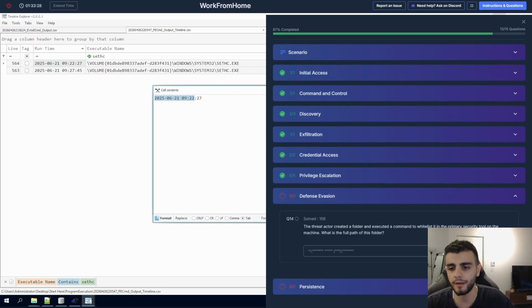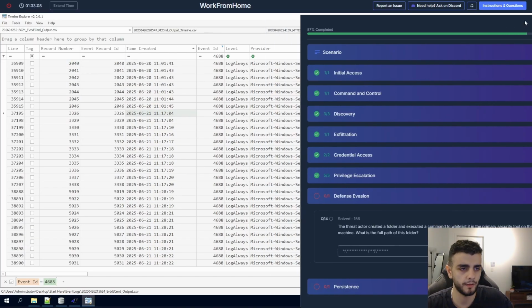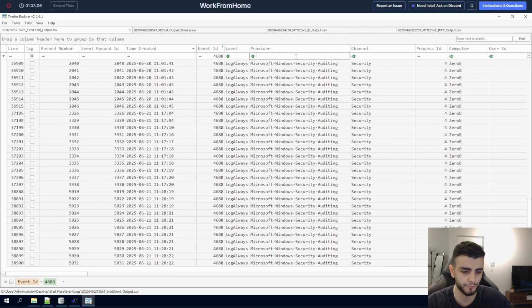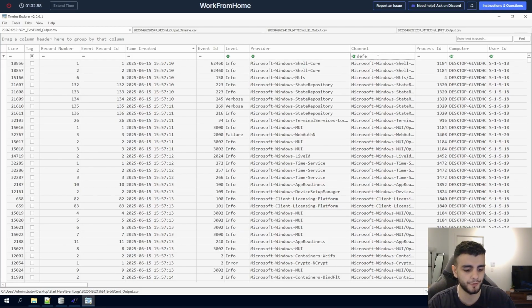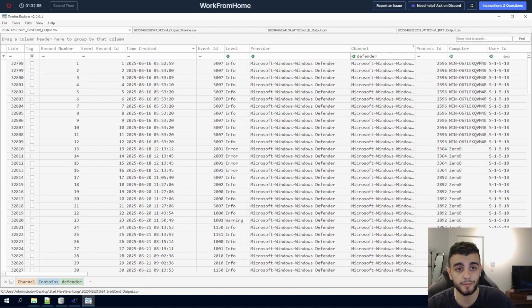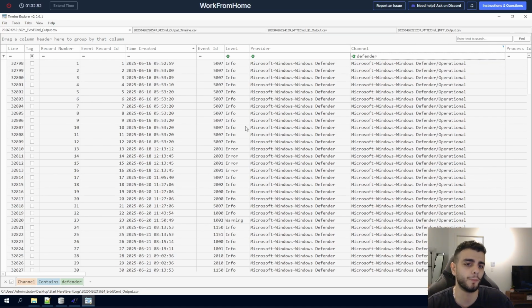And luckily in the event logs of Windows, we can try to look for the Microsoft Defender logs. So let's try in here the provider to be Defender. Let's try to look for Defender. We have nothing. Maybe let's try the channel instead, Defender in here, and I think we have something. And see, we have logs for Microsoft Windows Defender.